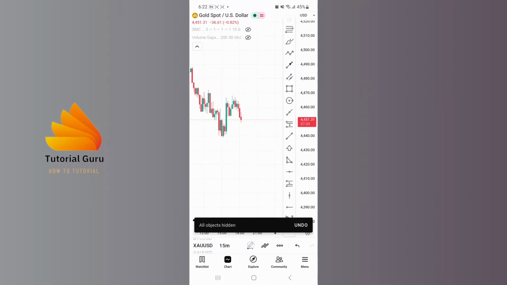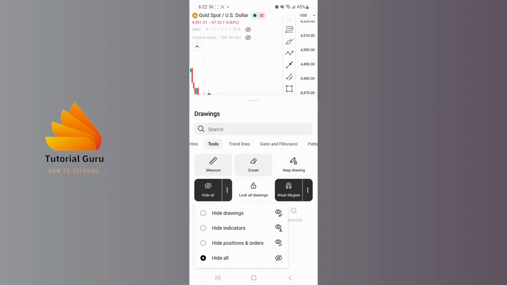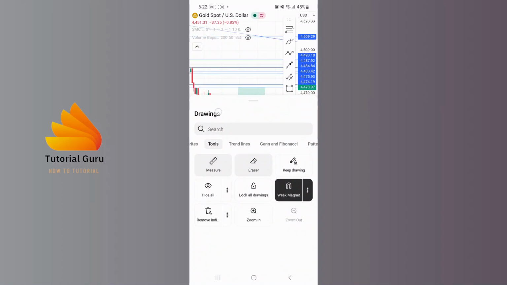If you tap on over here, it's hidden. Now again, if you tap on over here, it's unhidden. Both ways it does the same thing, but you get to choose which you want to hide from the three dotted panel over here. And with that being said, guys, this is to hide all the indicators and drawings on your chart on TradingView app.